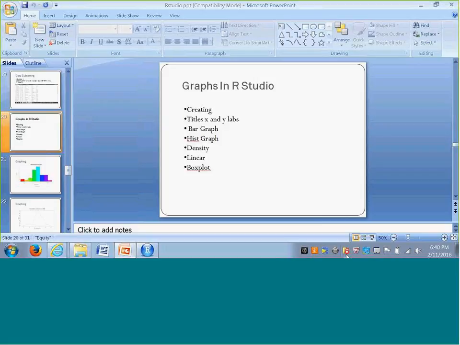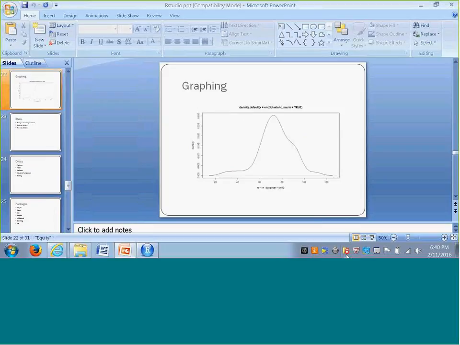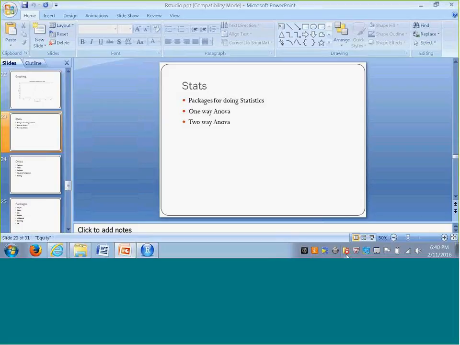Here is a simple graph that I drew up for a diabetes study, looking at diastolic. We'll take a look at that. Here's another graph, a density graph. We'll look at how that functions. And then we'll get into stats, which is something I typically do. We'll look at how you do stats in R, one-way ANOVA, two-way ANOVA, how that runs, and we'll go into OMIC. So let's first look at the stats perspective.